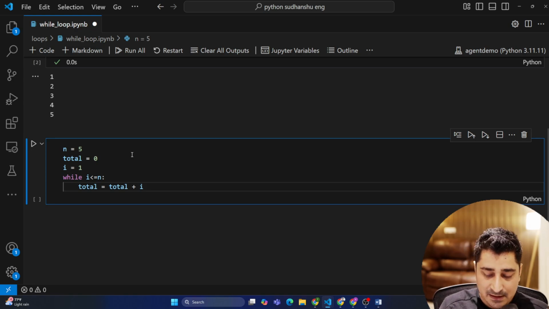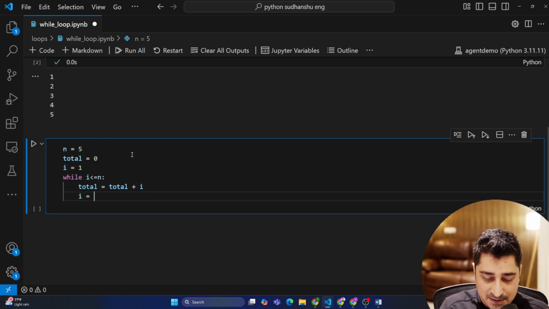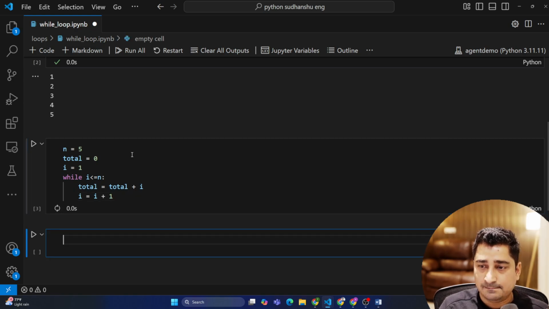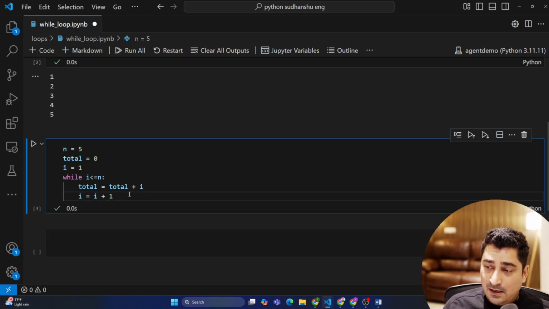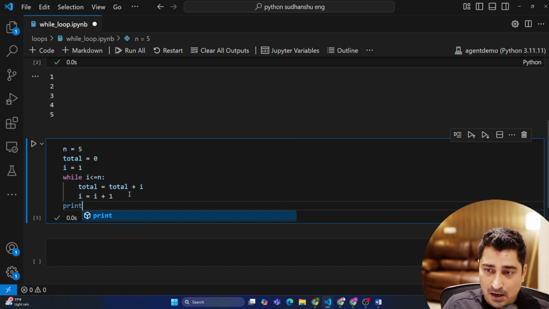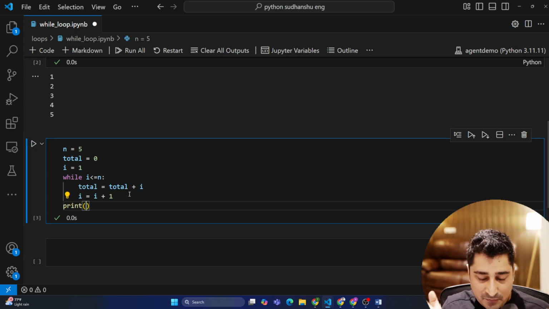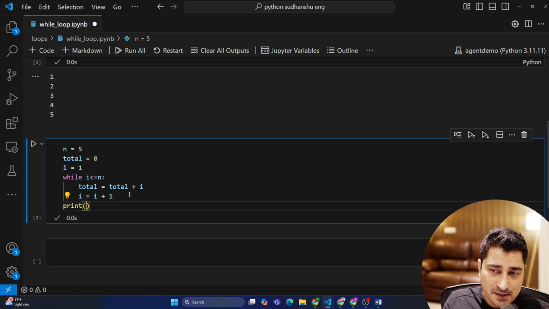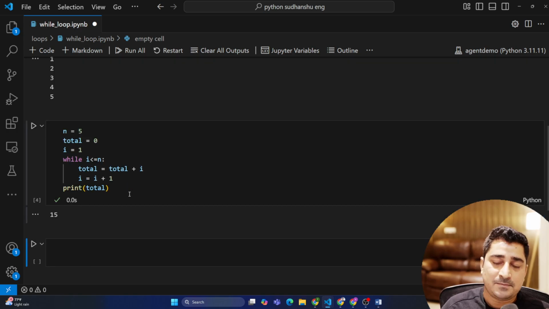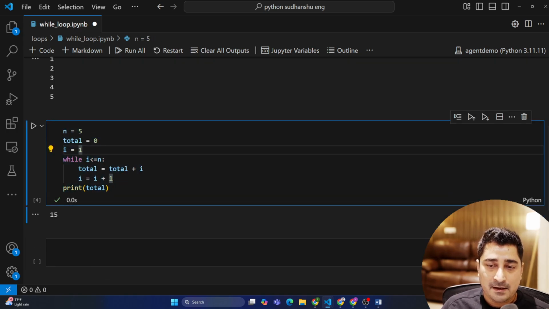Then let's increment the value of i. So i is equal to i plus 1, right? And then eventually come out of the loop and print, because if you are inside the loop and you print, for every iteration it is going to print the value. So just come out of it and print total over here. So here is 15.